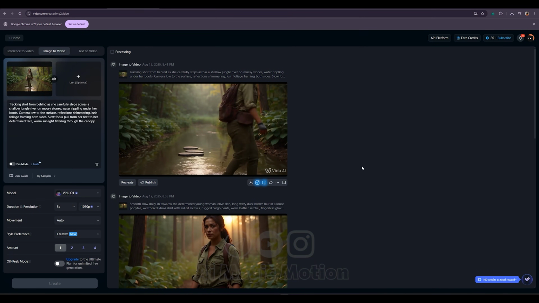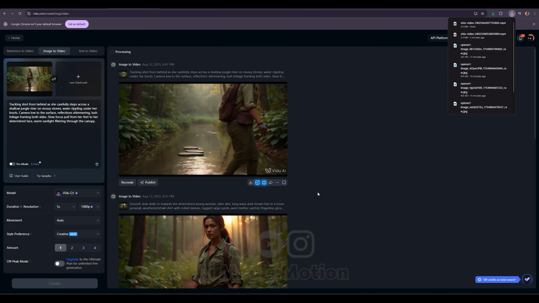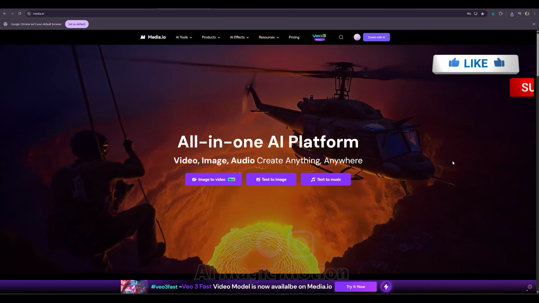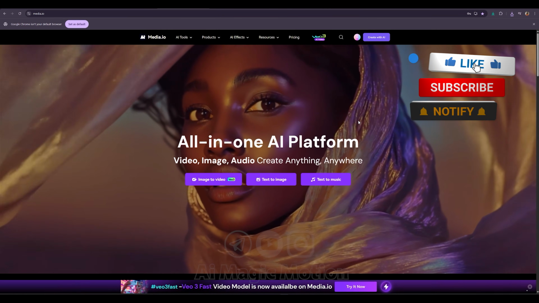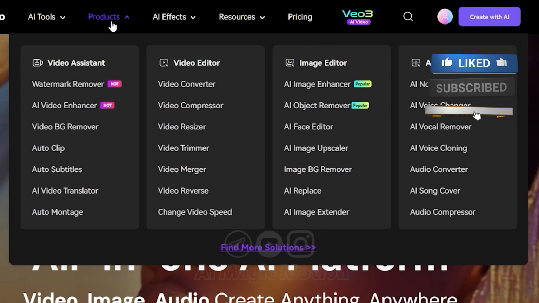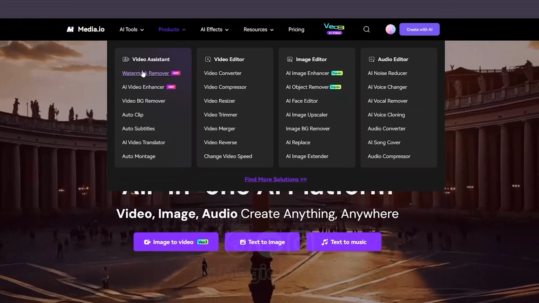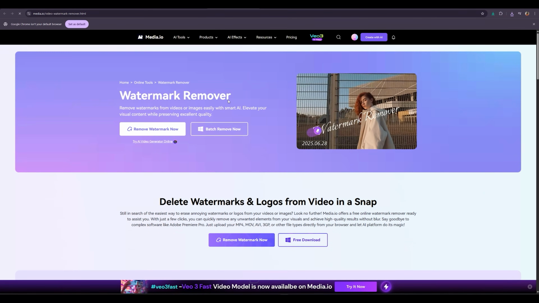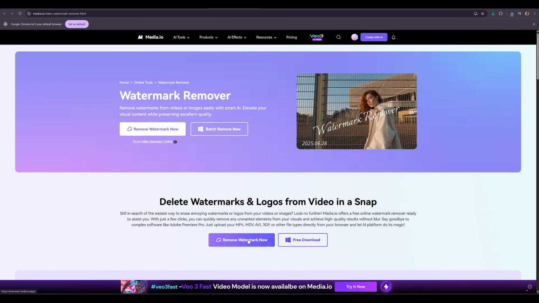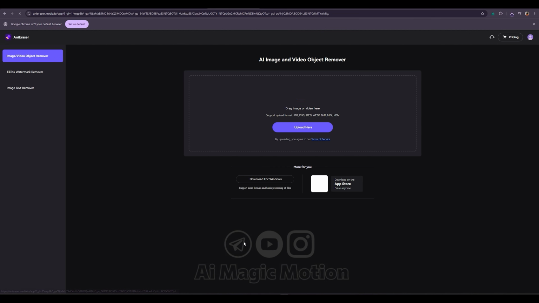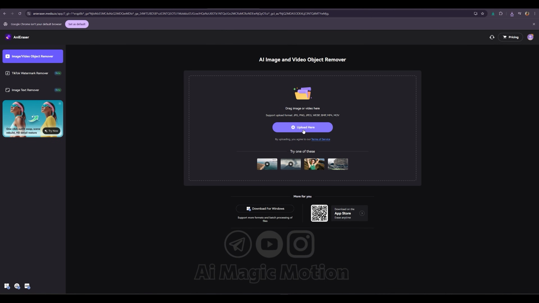Before we get to the exciting part, adding sound effects, I want to show you how to remove the watermark. From the link I've placed in the description, you can access the media.io AI platform. This is the homepage, and here we hover over the Products tab, then click on Watermark Remover. That takes us to this page, where you can either install the tool on your computer or use it directly online. I click on this button, and it asks me to upload a file.